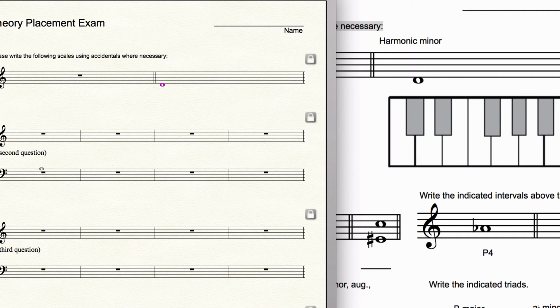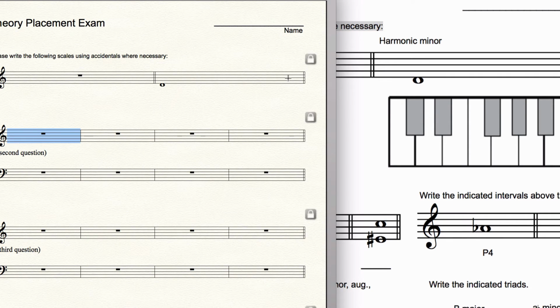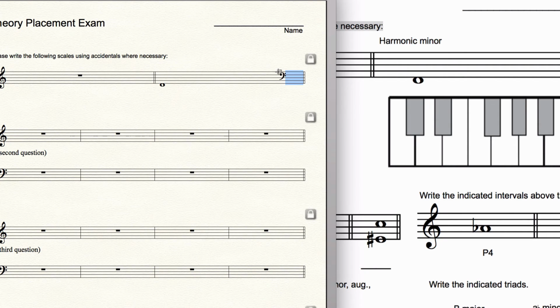And then I need to get a bass clef in there. It's very tricky. Let's see if I can remember how to do it. Actually, no, this is what you do. You highlight just a smidge, double click, hit the bass clef, hit OK, and then you slide it over. That's how you do it. Okay, so I got my first question done.